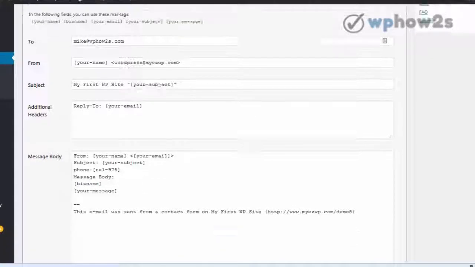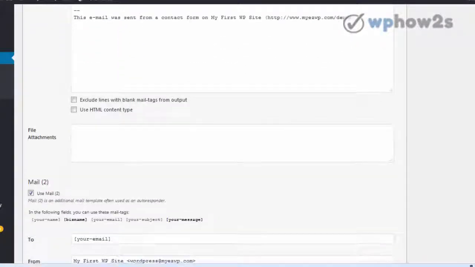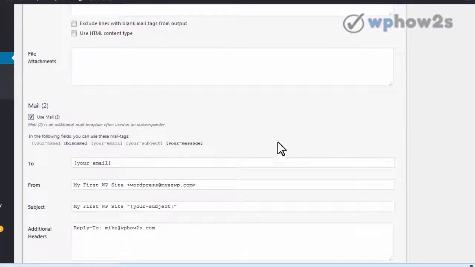This really isn't very complicated, but I'm just trying to explain it thoroughly so you don't misunderstand. And you can also send kind of an auto-respond email to the person itself. So here, your email, you can use in the following fields. You can use these tags: your name, your biz name, your email. You can use any of these tags just by clicking once, copying them, and pasting them in there. So mail to is an autoresponder going to their email, the email they use to fill out the form, and then you can change this from and subject and stuff like that.